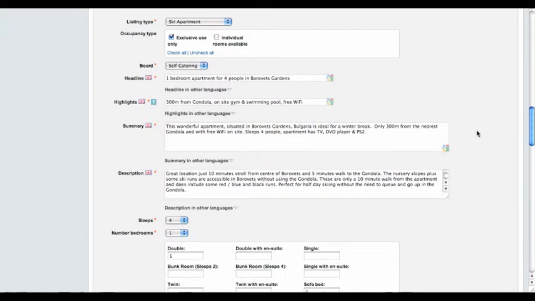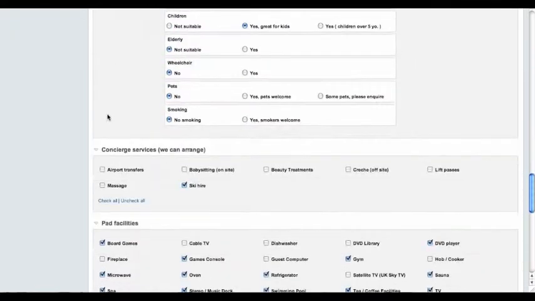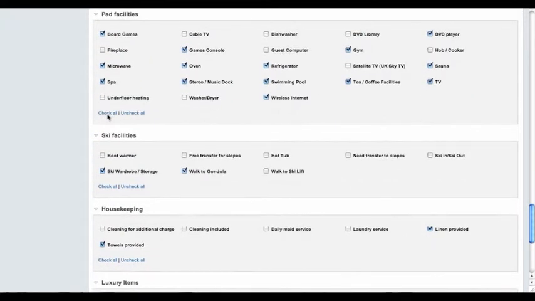Again, with the description you might try to fit in your country and resort as well as how many people you sleep, because again when search engines are looking they use this information to decide how high up in the search listings your page will be.